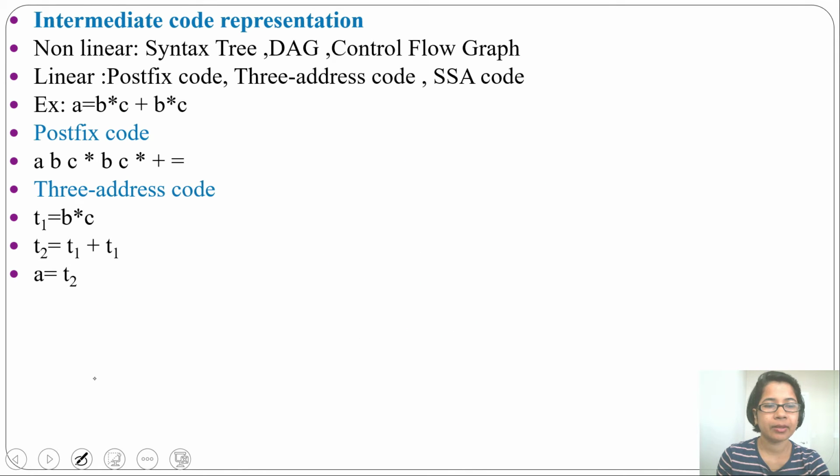Next is SSA code. In SSA code, every variable has a single definition. Here you can see every variable has a single meaning. So SSA code is the same as 3 address code for this example. I discussed all the linear representations: postfix code, 3 address code and SSA code. Let's discuss all the nonlinear ones. First I'll do the syntax tree.